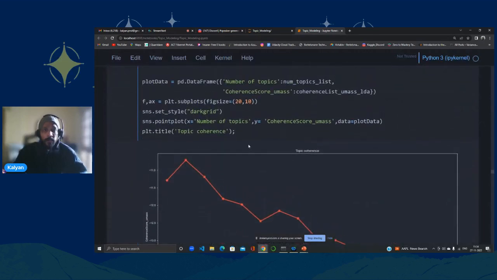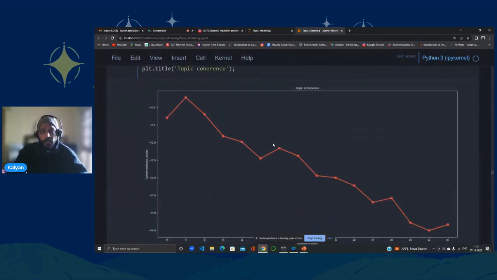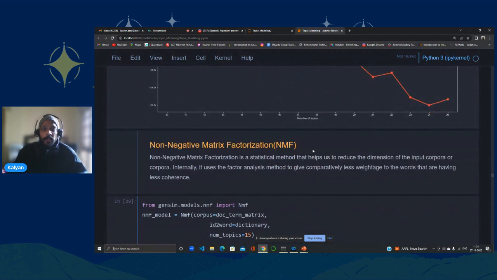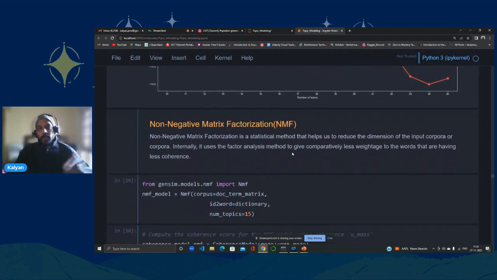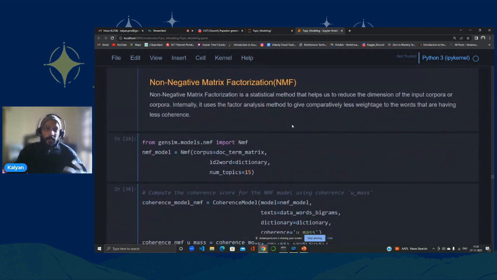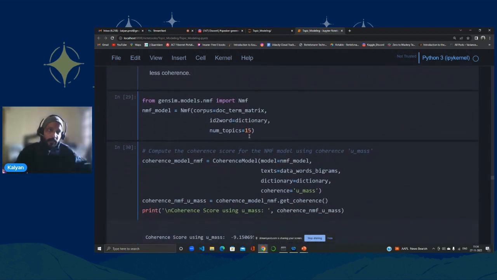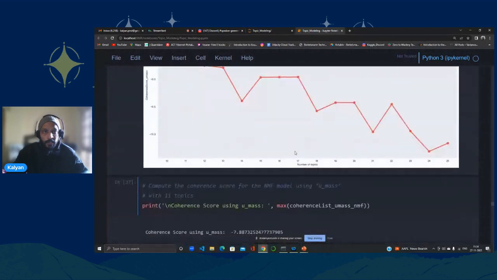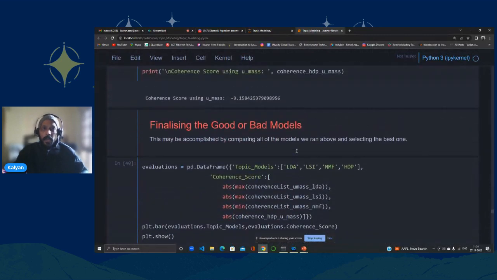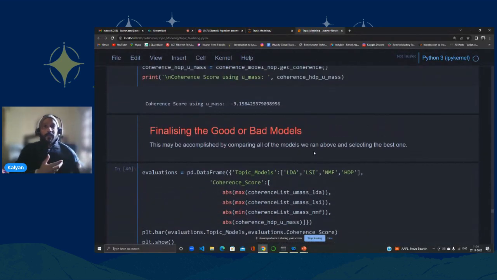This is how my plot looks based on the 15 topics here. Now I can quickly visualize and showcase the results of the LDA model. I have also built other models, like NMF, using the same process which I did for the LDA model. But the overall thing which I would like to conclude here is, how can we know whether we have built a good model or not?